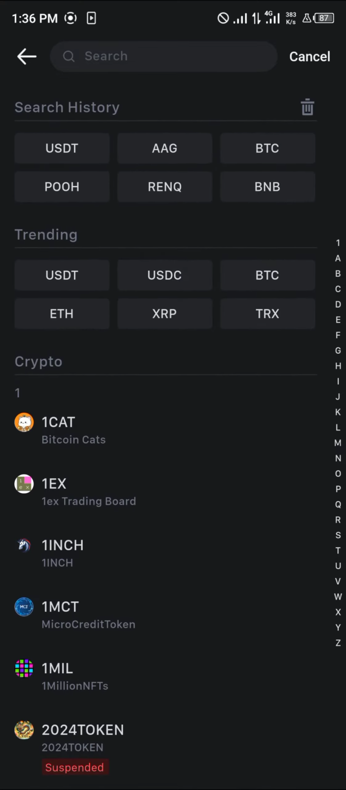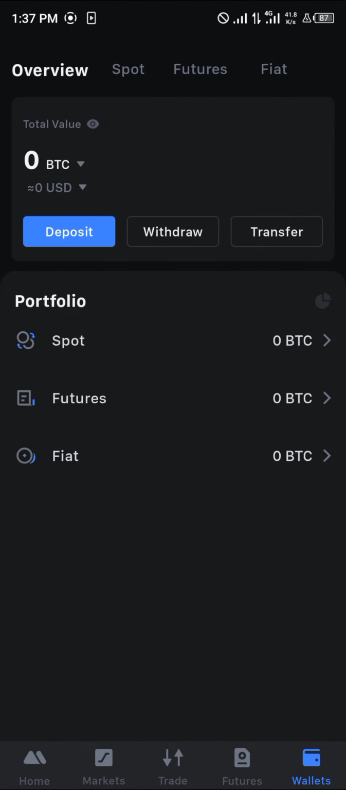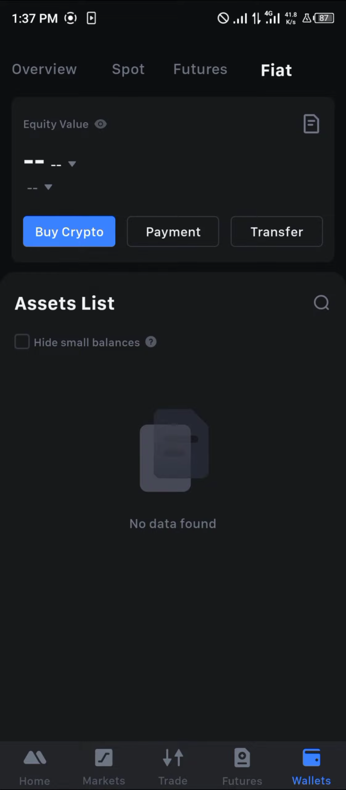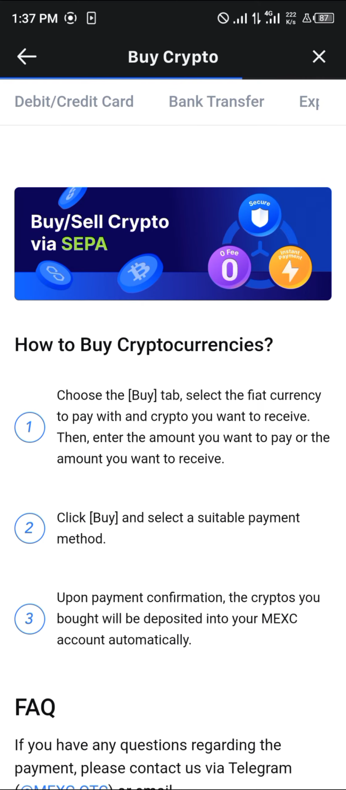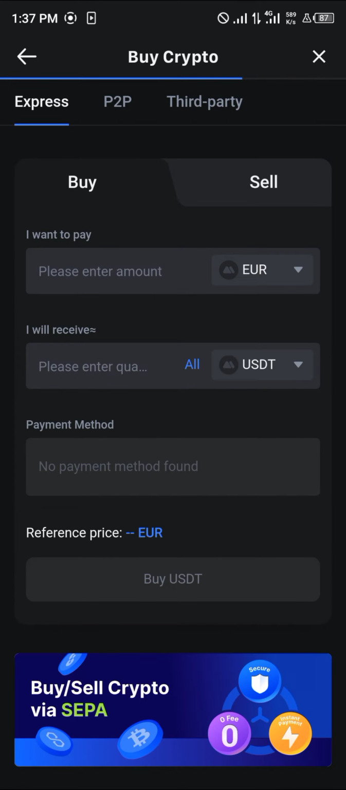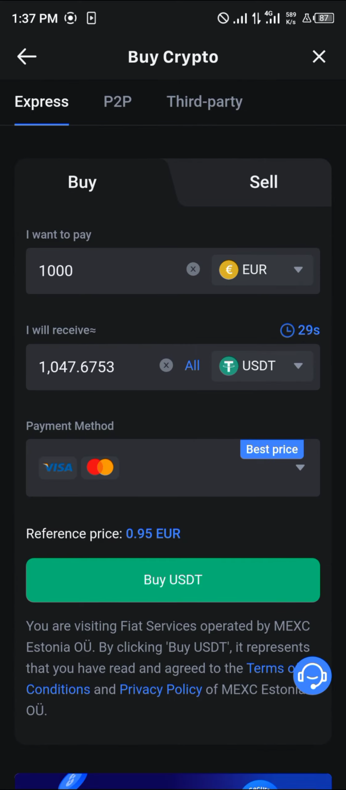So make sure you either deposit crypto that can be converted into the USDT or simply buy the USDT. To do this, click on the fiat option at the far right at the top. Click on buy crypto, and you'll be taken to a page where you could easily add your MasterCard details and purchase the USDT via your local fiat currency. So let's say you have some euro, you can buy 1,000 euros worth of USDT.